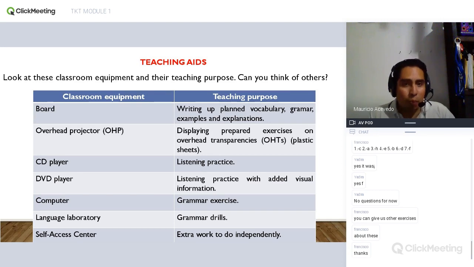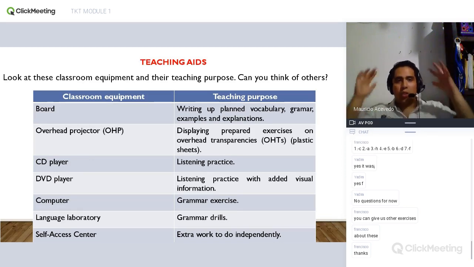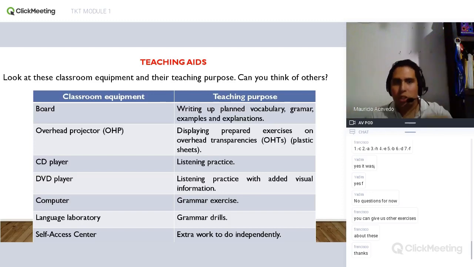So for example, the board. The teaching purpose for the board is obviously writing up planned vocabulary, grammar, examples, and explanations. We normally as teachers use boards to write, right? To give them the vocabulary, examples, explanations. The overhead projector, OHP: the teaching purpose mainly is displaying prepared exercises on overhead transparencies, OHTs, which are plastic sheets. We normally use this projector to make things bigger, like pictures and everything, so that you can show prepared exercises or maybe also explanations, right?